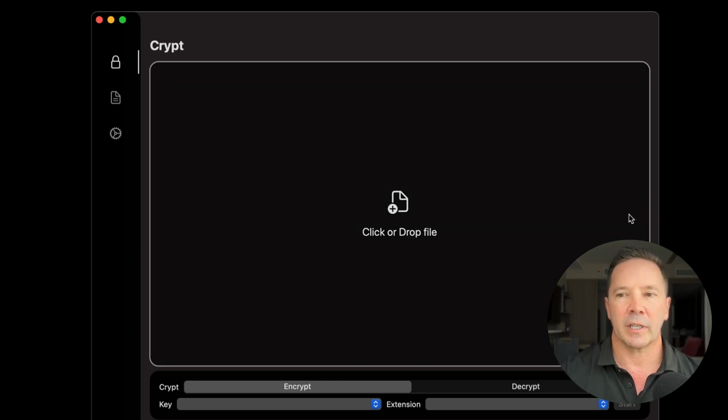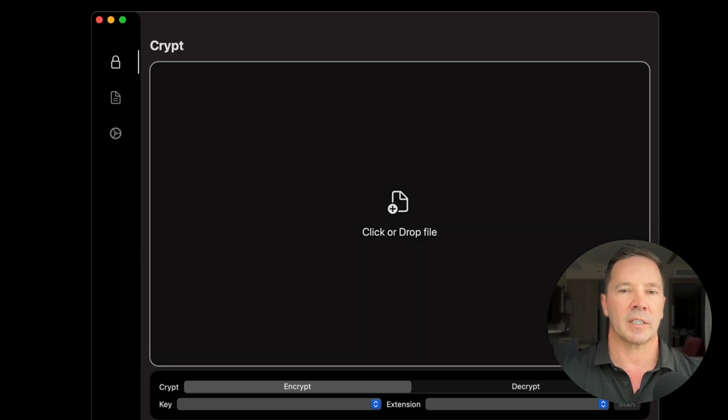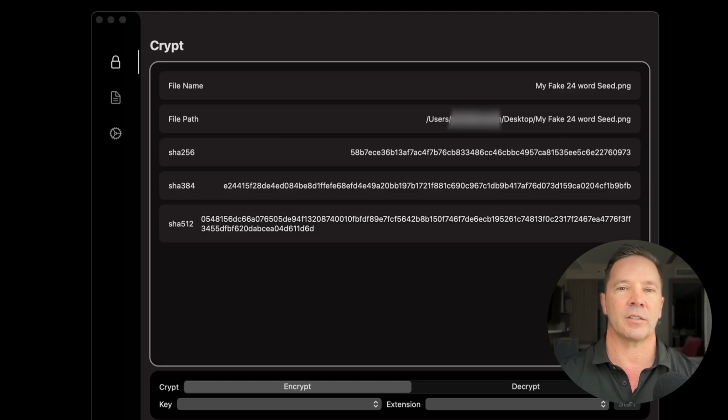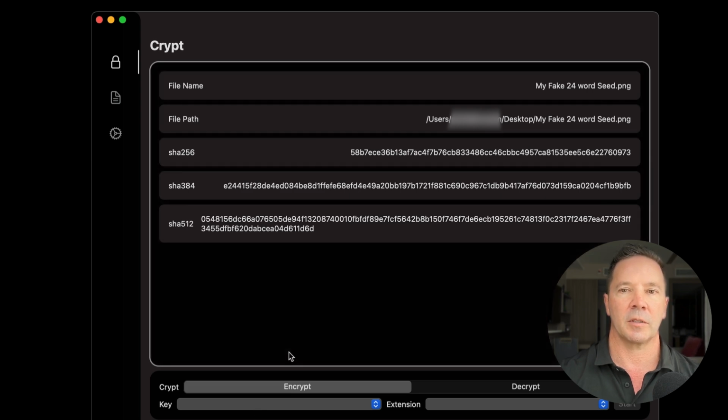So in order to encrypt a file, let's grab a file and drag it in here. Okay, so I dragged and dropped a file into this application, and now I want to encrypt it, so go down here and press the encrypt button, and nothing happens. Well, maybe I should select a key. Well, there's no key in there, so how am I supposed to do this?